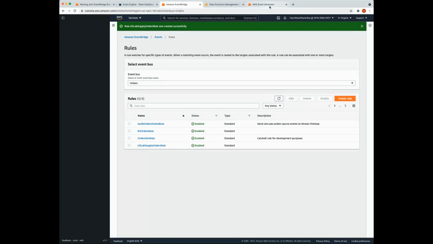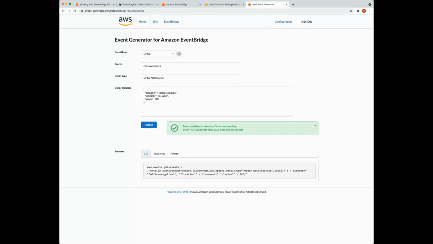And we're going to head back to event generator, and we're going to publish a couple of test events. So we're going to publish one with the category lab supplies, and we're going to publish another with the category office supplies. And again, as a reminder, you can actually find these JSON templates on the workshop page if you're following along there.